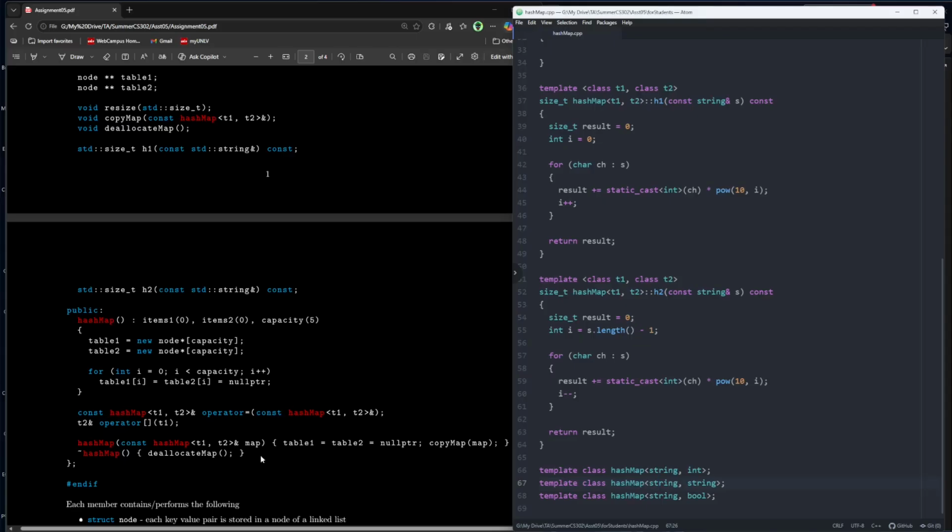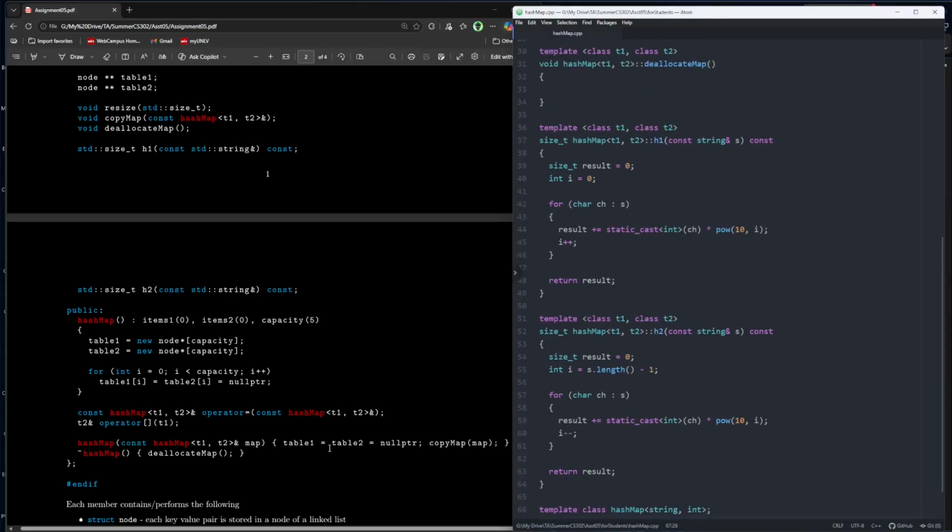Here's your copy constructor, which I kind of give to you. So copy constructor, we pass in a map object. So I actually set table 1, table 2 to both be null pointer. Well, actually, I may need to implement this in the implementation file, because I think you want to set items 1, items 2 to be 0, and then capacity to also be 0, and then we do our deep copy. Although we don't have to worry about that, because we're going to actually assign this map object's items 1, items 2 to this items 1, this items 2 anyways, so I guess it doesn't really matter, so that's okay.